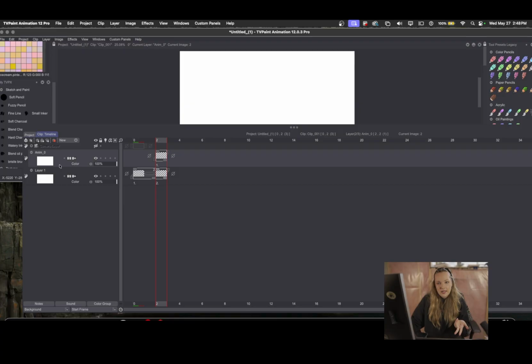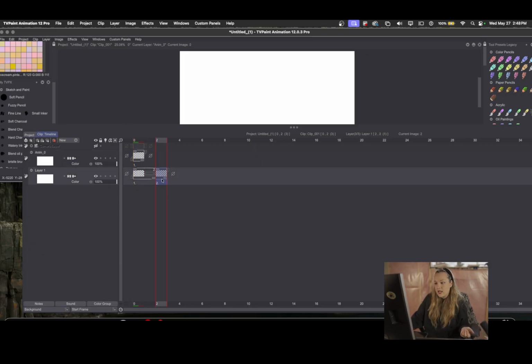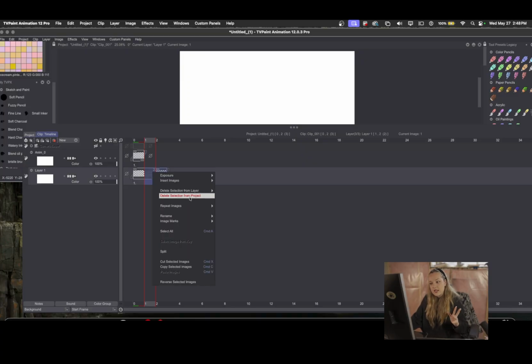To add a new layer, you go to new, and you can add an anim layer. It's automatically going to go to the top. These are your instances here. Right now we're at frame 0. To delete instances, you can select them, and they'll go a little blue. Right click, and you can say delete selection from project.